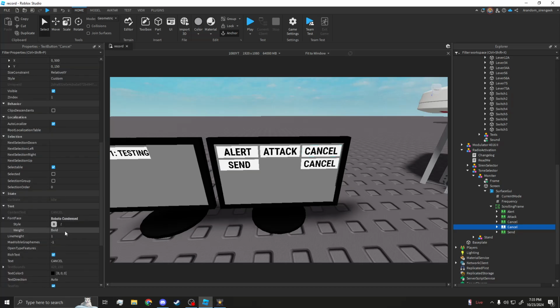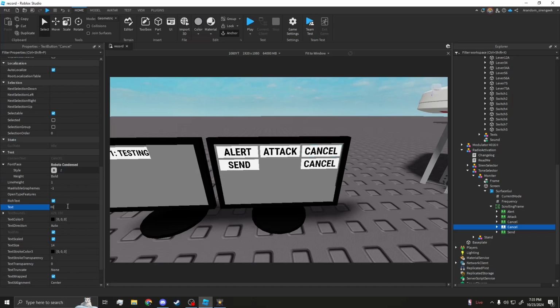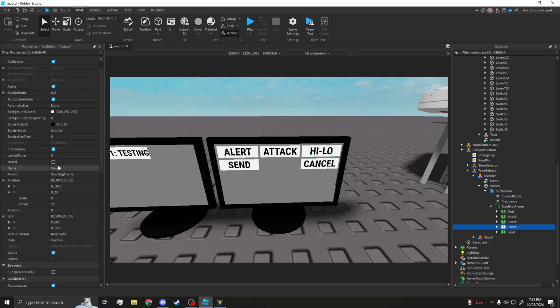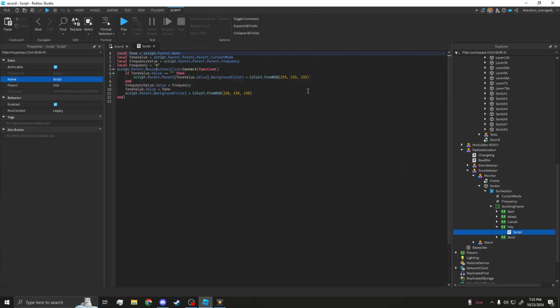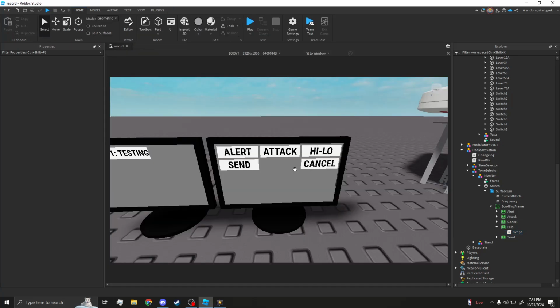Now let's change this to high-low, name to high-low, and then you want to go into the script, select, and then set it to whatever frequency you have set on the siren, and then you repeat that for every, make sure it's in quotes too, otherwise it will just set it to 3 and not 3.0. And then you repeat that for every tone, and then that's it.